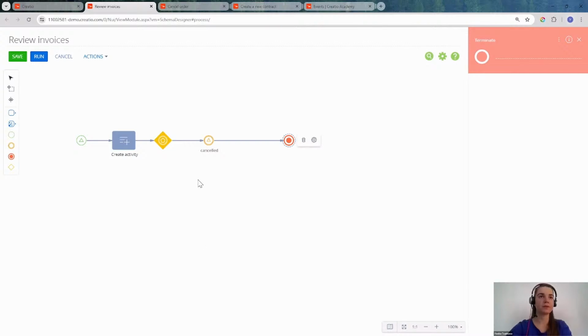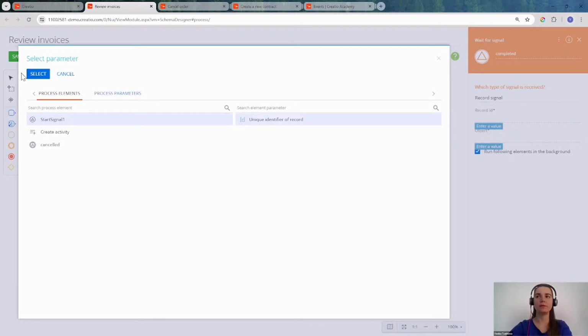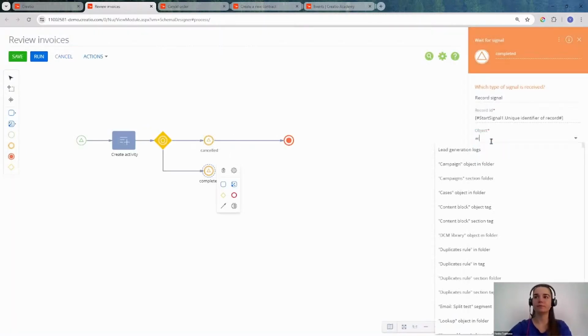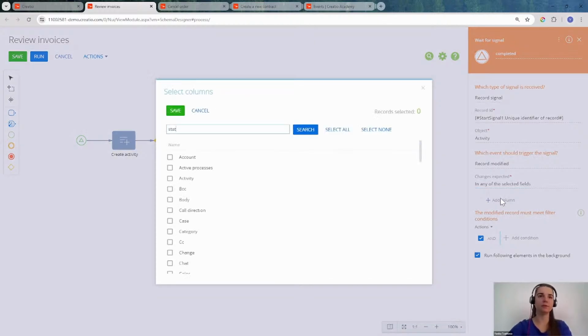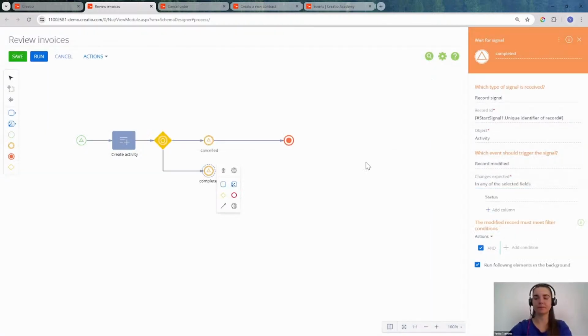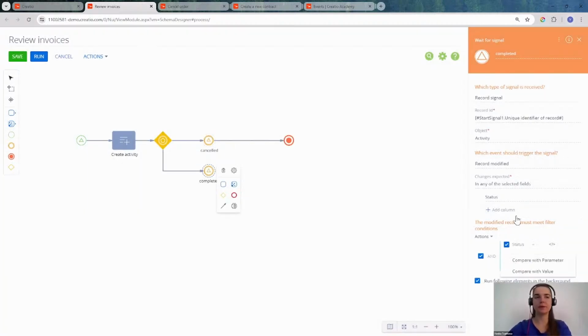That's one. And the second signal that we are going to add, again, we are waiting for signal. And that would be the signal completed. Again, linking to the ID, object, activity, which event triggered the signal, record modified, and we're expecting change in field status. And what's the condition? Status equals completed.